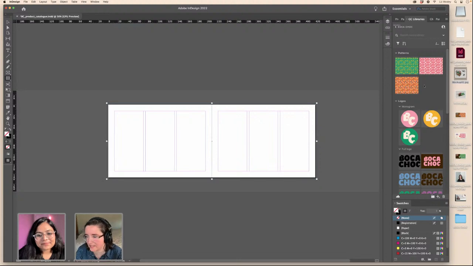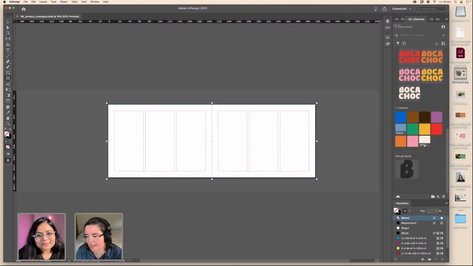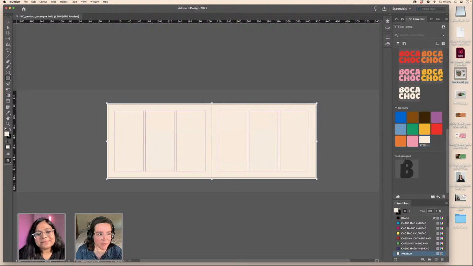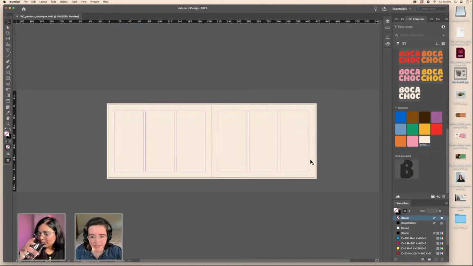I'm going to put in all of the elements that are going to be the same on every page. So I've got my columns already set up, which is great. So I've got my background color. Now the next thing that I'm going to sort out is my page numbers. It's not a super long document, so page numbers aren't vital, but I think it's generally a good thing to be able to do.